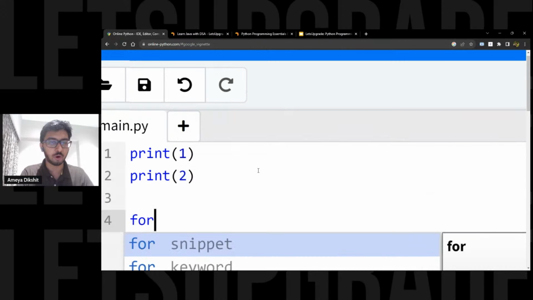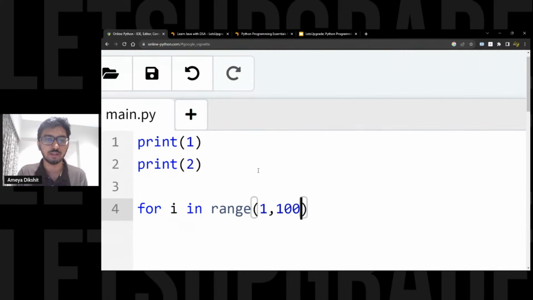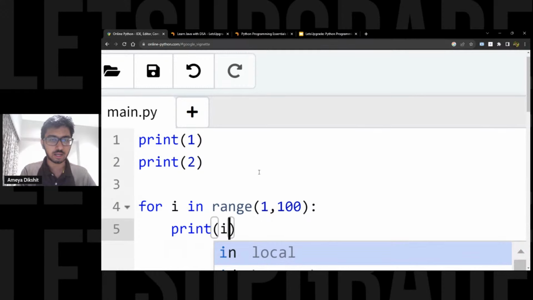Then I will take a variable, let's say i. Then I need to type in. After in, I need to type range. What this range does is define an upper and lower limit. Like if I type 1 to 100 over here, then the value of i will start from 1 and go on to 100. So look at the syntax again: for variable in range, then the colon. So here I will write print i.